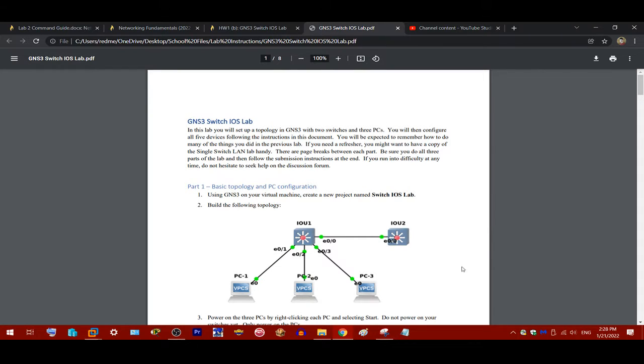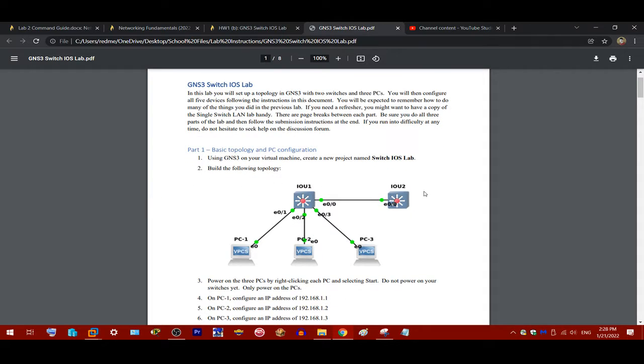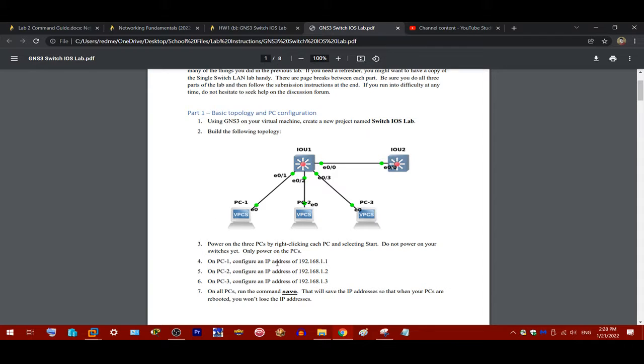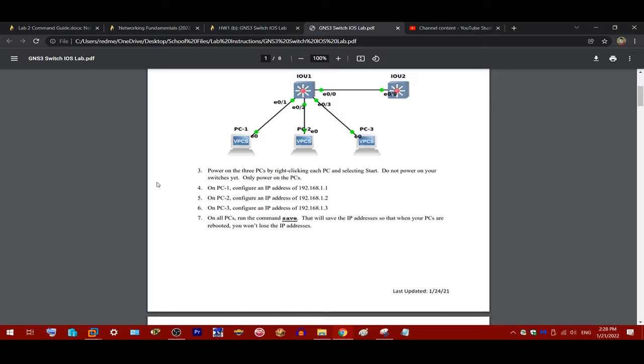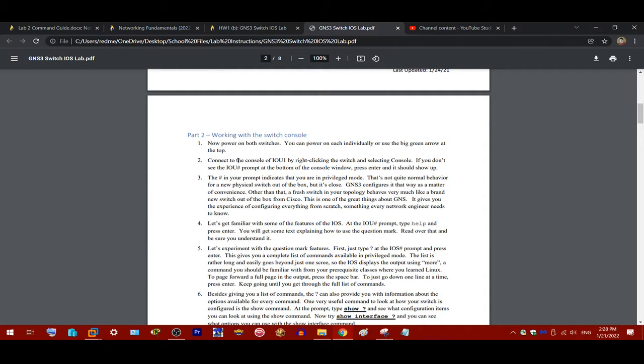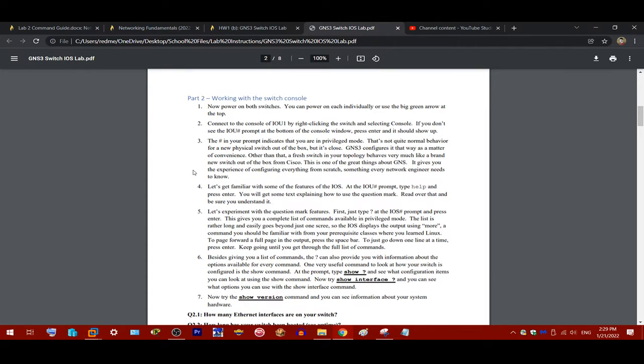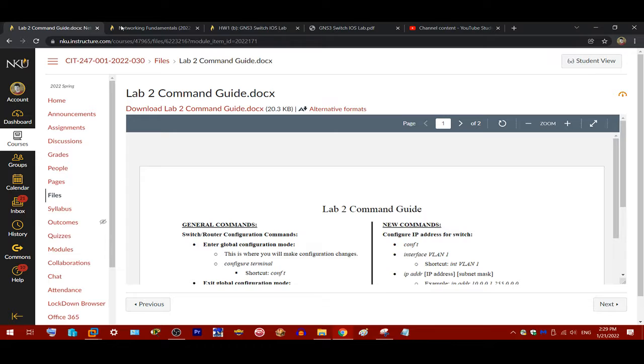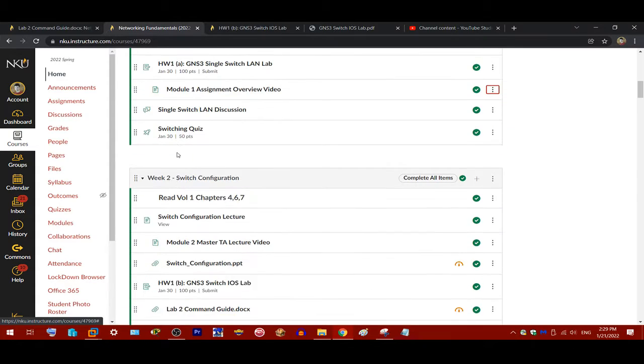This is basically a continuation of what you did in Lab 1. You're going to be building a pretty small network like before. You're going to be reusing some of the commands you learned, like configuring an IP address on these PCs, but you're also going to be learning how to configure a switch with the terminal.